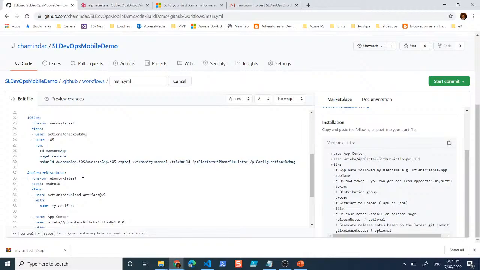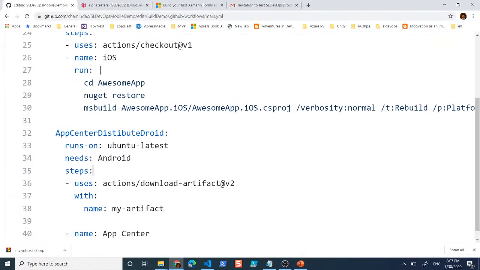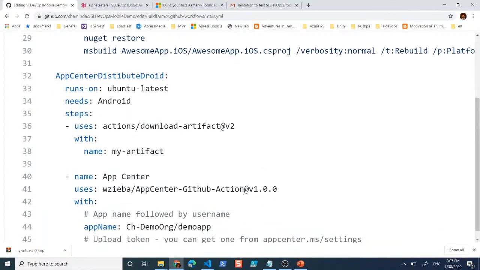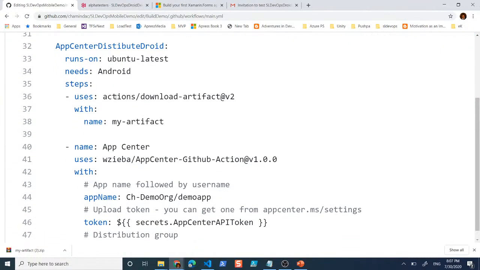App Center distribute job. So we can even call this App Center distribute Droid or something, because we are deploying the Android app to the App Center. Let me zoom it a bit so you can clearly see. So this is App Center distribute Droid, and it runs on Ubuntu latest, and it needs Android. And so you can see it uses this particular action, download artifact action. Now this is two steps. One step is using the action download this thing, and then it should deploy it to App Center.